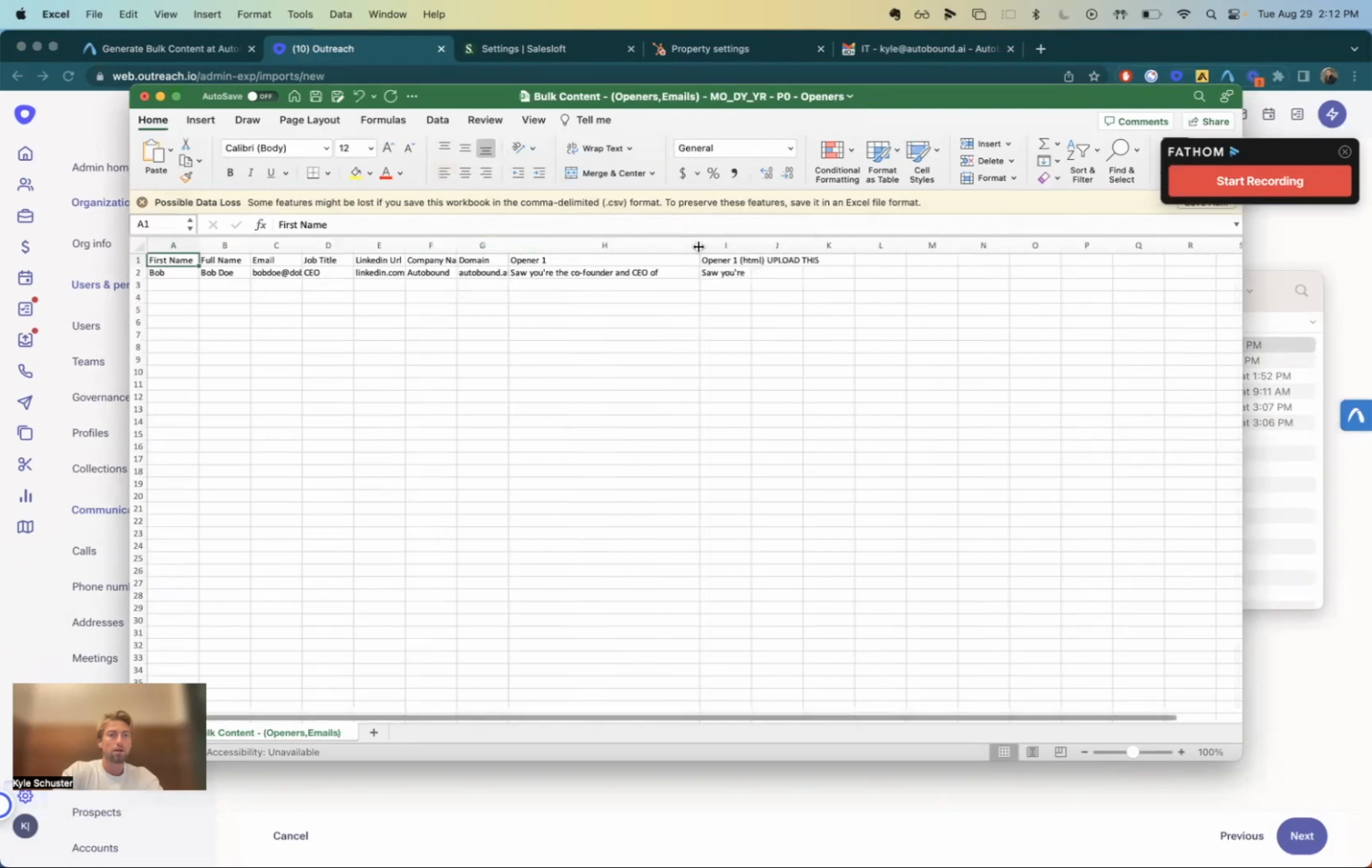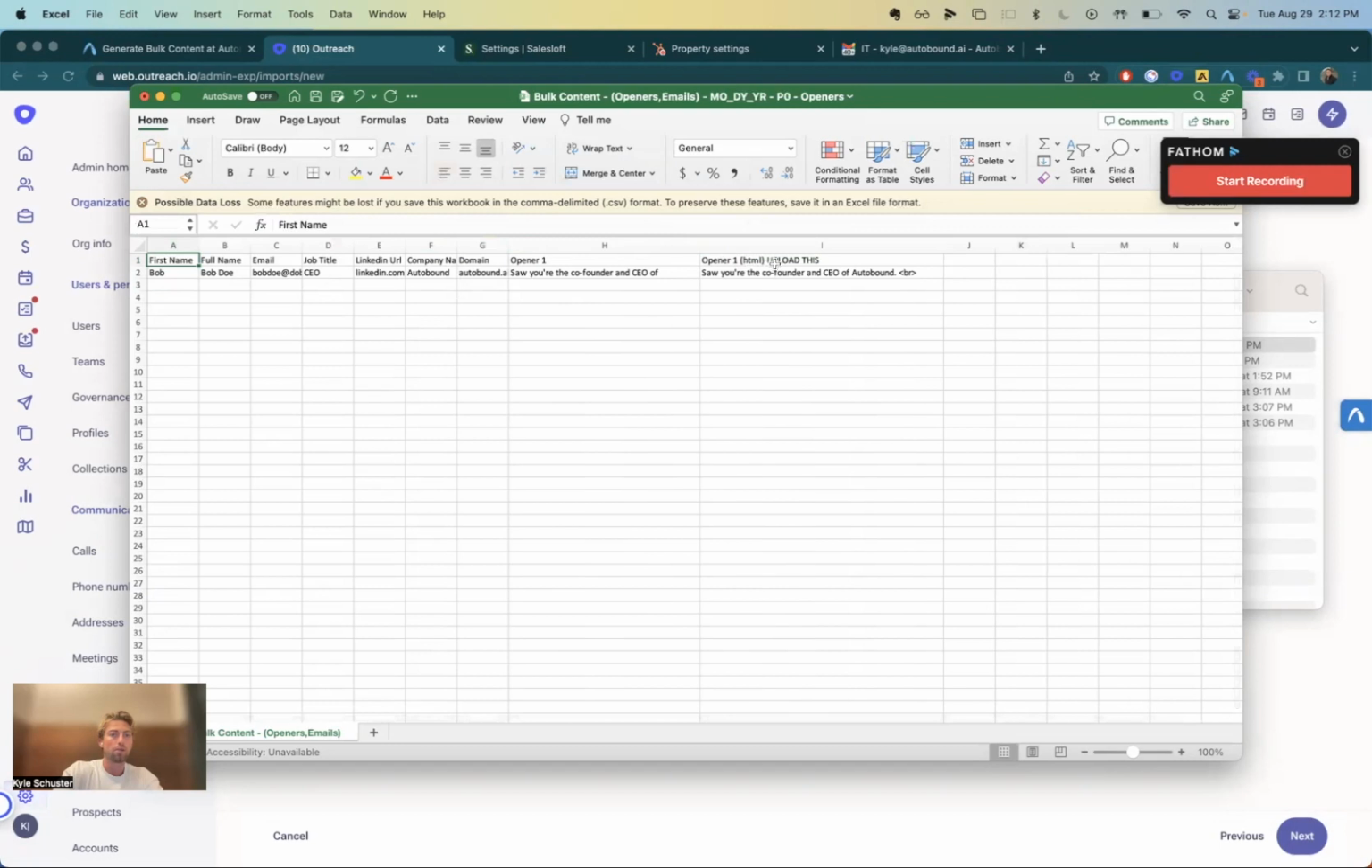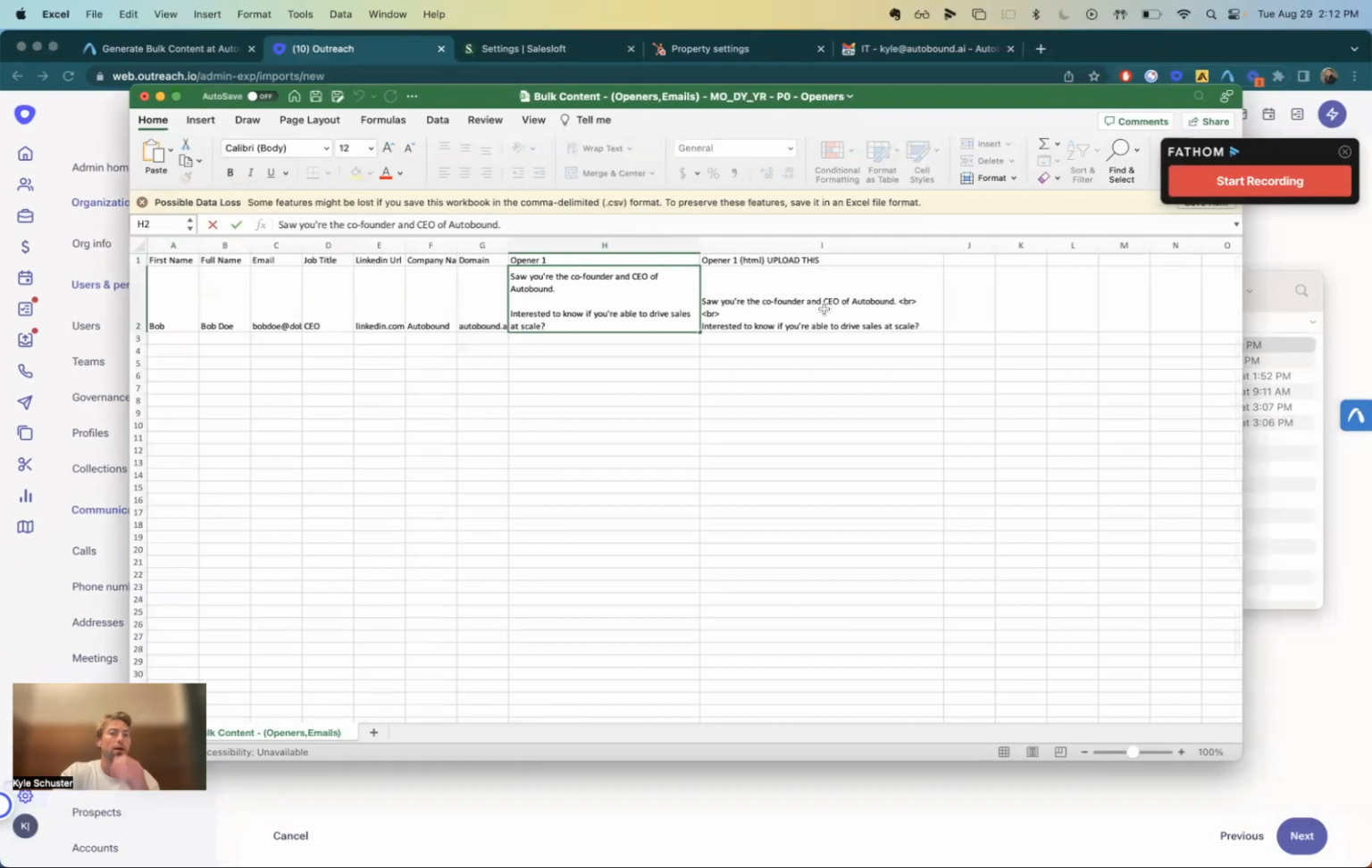You can see that there is a column for opener one, and there's also another column for opener HTML upload this. Now, these systems don't by nature, like Outreach, the field doesn't actually keep the paragraph breaks intact, so you have to upload the HTML version. This is just for you to review it on the CSV. This is what you actually want to upload.